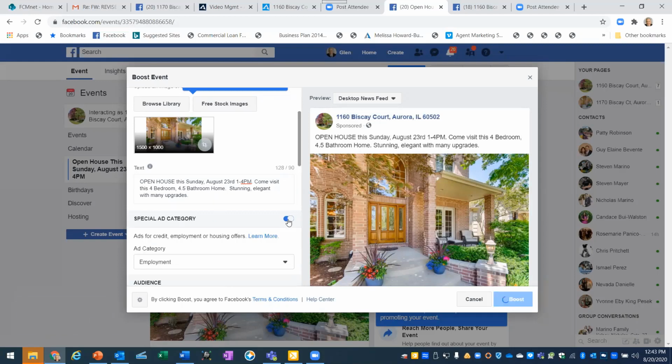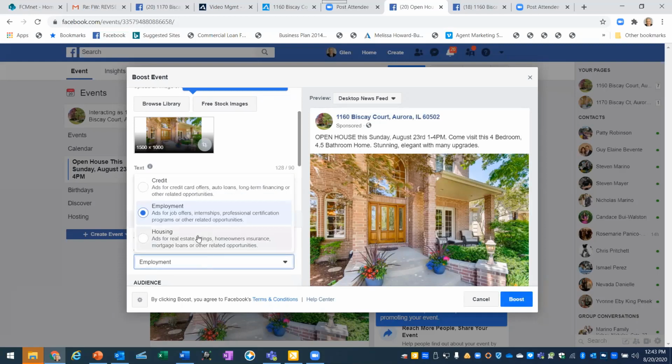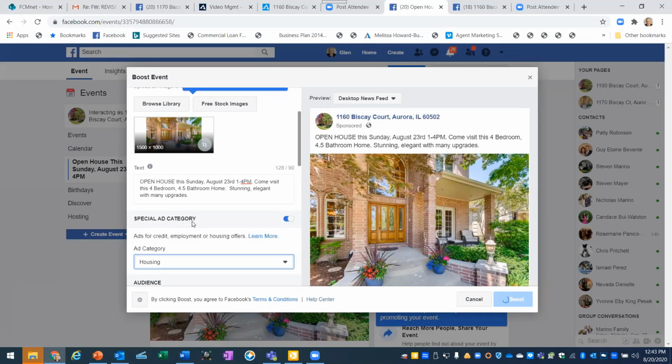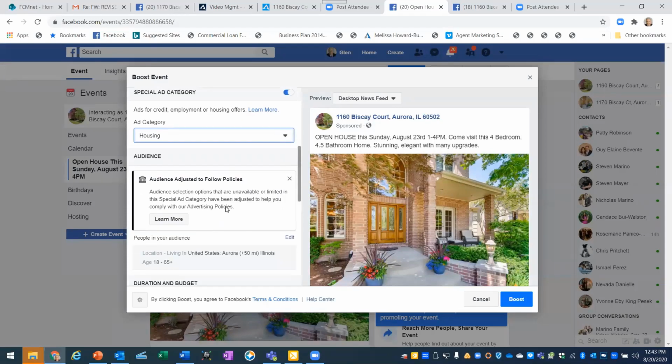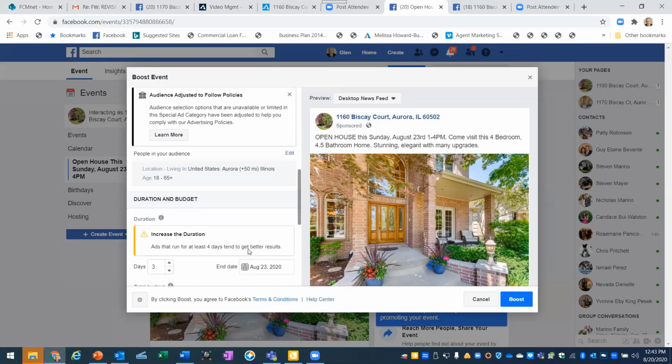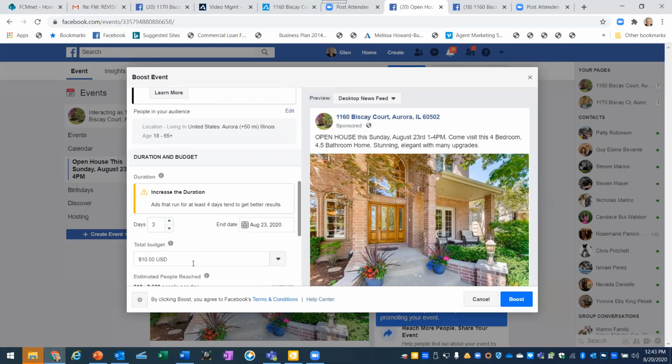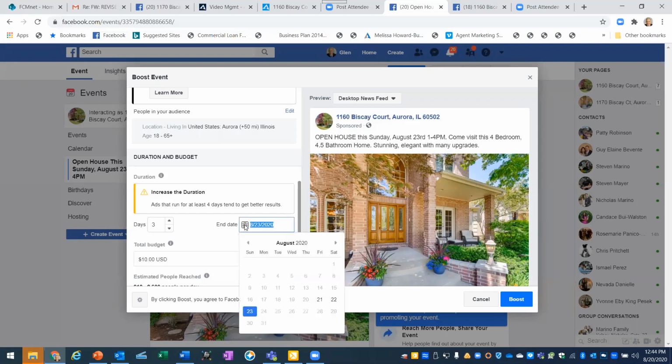Special ad category, absolutely. It's housing, so we must do that. Otherwise, Facebook's computers are going to stop and not approve our ad, so we have to tell them it's housing. It will adjust certain filters, such as we can't reach more than 15 miles around any particular city. So the location is Aurora. That 50 miles here is going to be restricted to 15 miles. I'm definitely going to run this for at least 4 days. Today is Thursday. I want to run it through the open house on Sunday, so the end date is the 23rd. I guess what I'll do is run it all the way through to the beginning of the 24th. So let's go to the 24th.